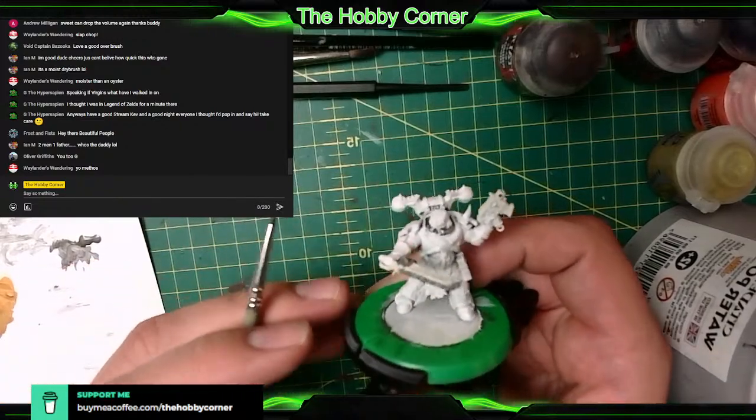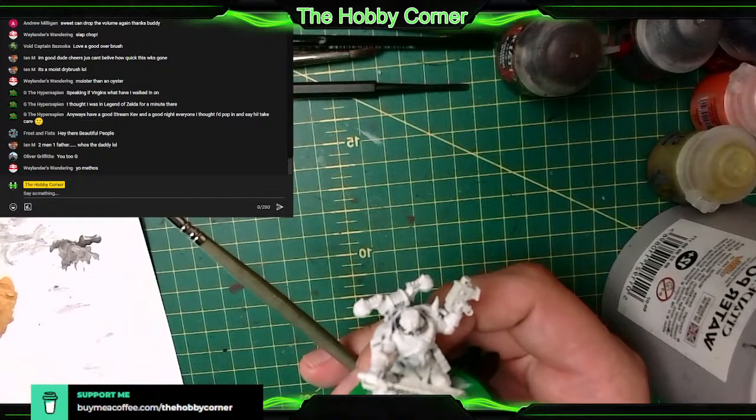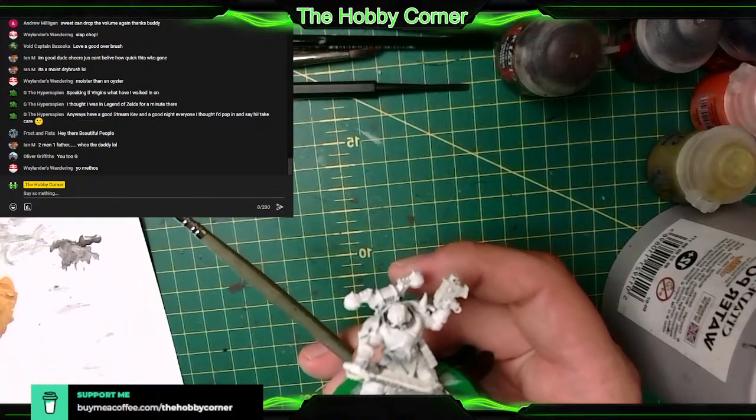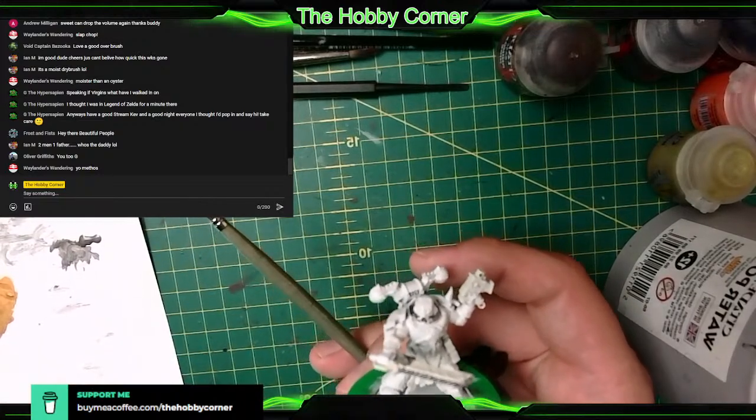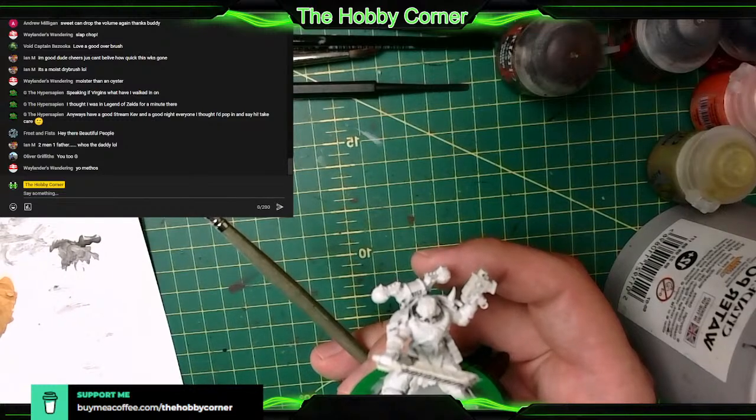That's it. Alright, what have we got here? Love a good overbrush.